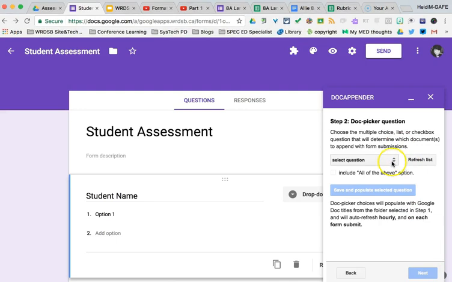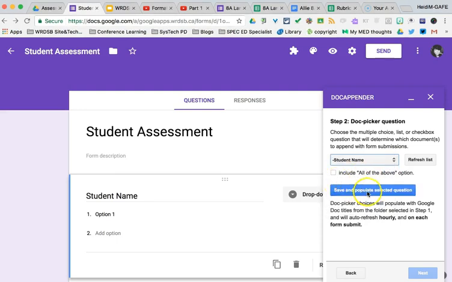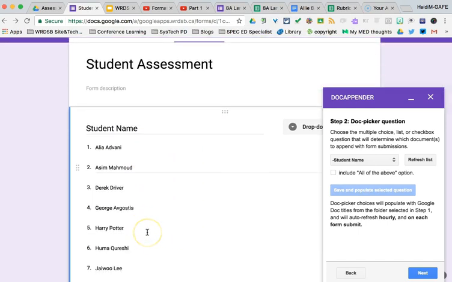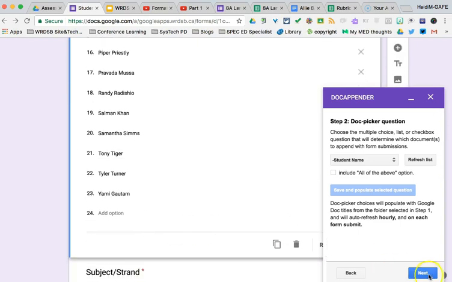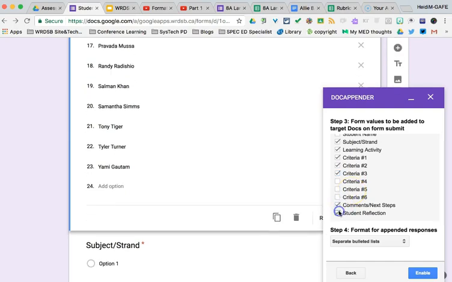So when I first open this, if I click Select Question, I want it to populate my student name, and then I can click Save and Populate. And cross your fingers, awesome. All of my student files that were in that folder have now been listed here. So then I can click Next. And step three is going to ask, what do I want to append to their document? I don't need student name because their name is on the document. A timestamp is also not relevant to me, but I do want the subject, the learning area, and I'm going to append for this example three criteria. I'm going to do the next steps and student reflection.